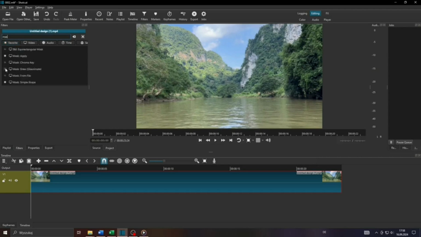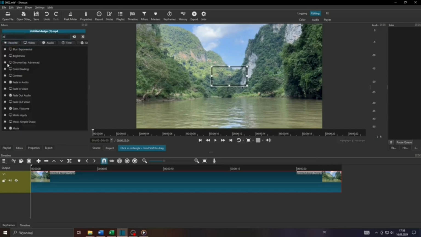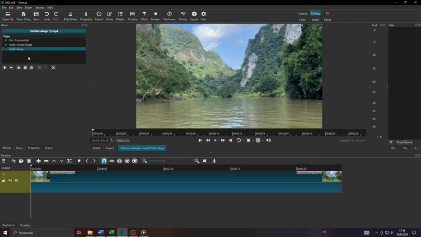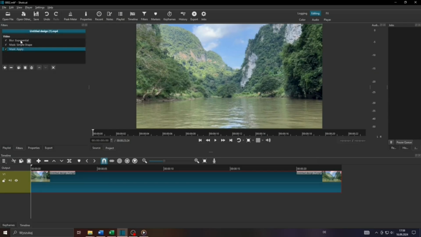for two more filters. The first one called Mask Simple Shape, that one here, so left click on it, and also add that one here to your library, Mask Apply. You may also bookmark them by clicking on that star icon here to the left so that you don't have to search for them manually anymore later. And also make sure, guys, that the Blur Exponential effect is in the middle and the Mask Simple Shape filter here at the top, just like that in that order.